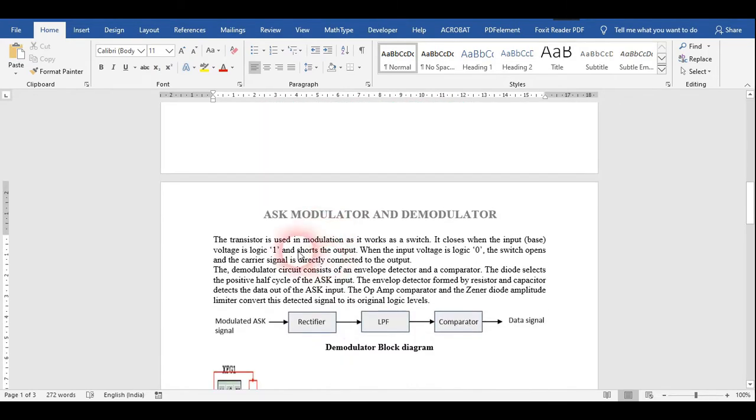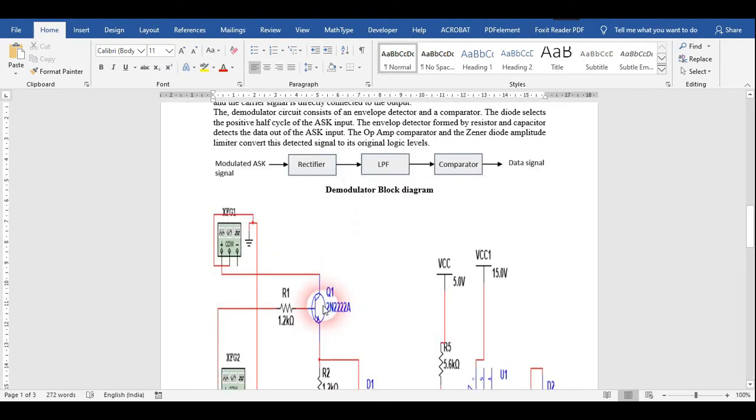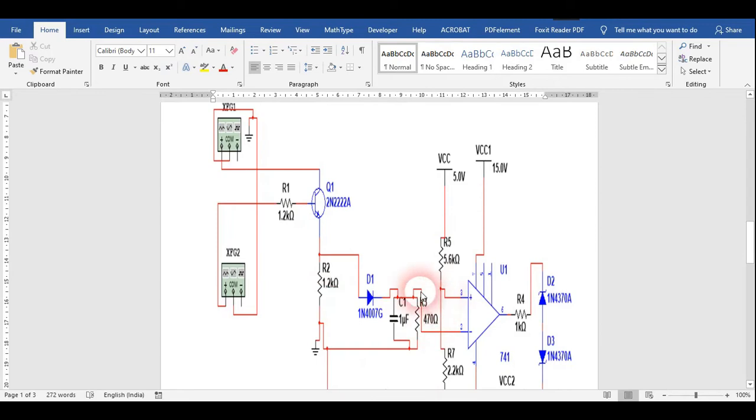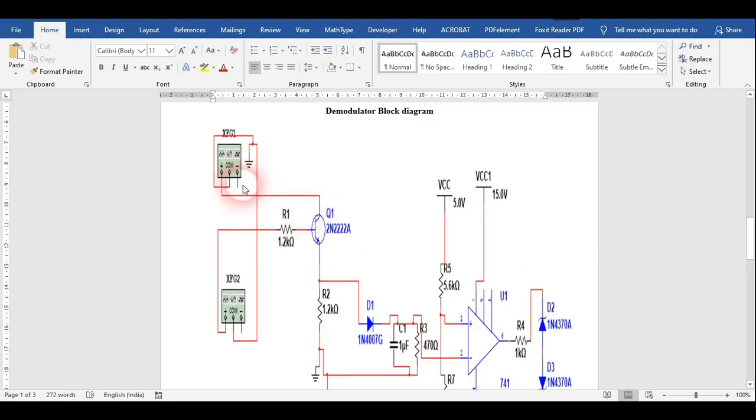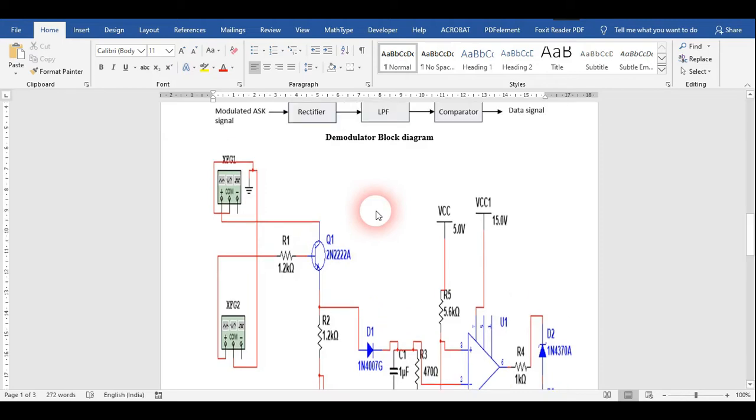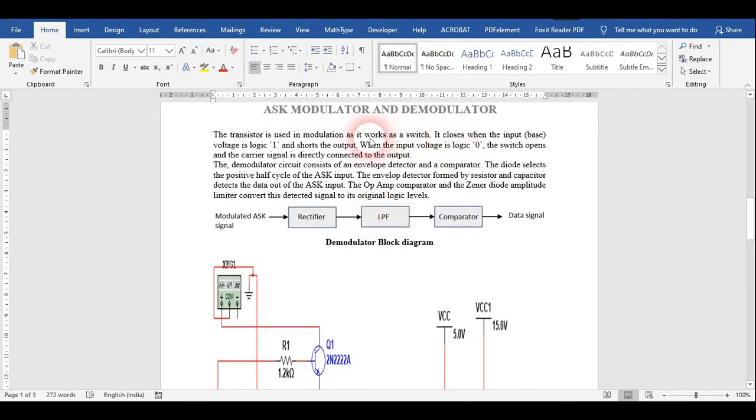So how do we proceed in this part? For ASK modulation we just need a transistor only. We are going to provide our digital signal. This is the circuit for ASK modulation and demodulation. At the base we provide our digital signal, and at the collector we provide our carrier signal. The transistor is used as a switch here.